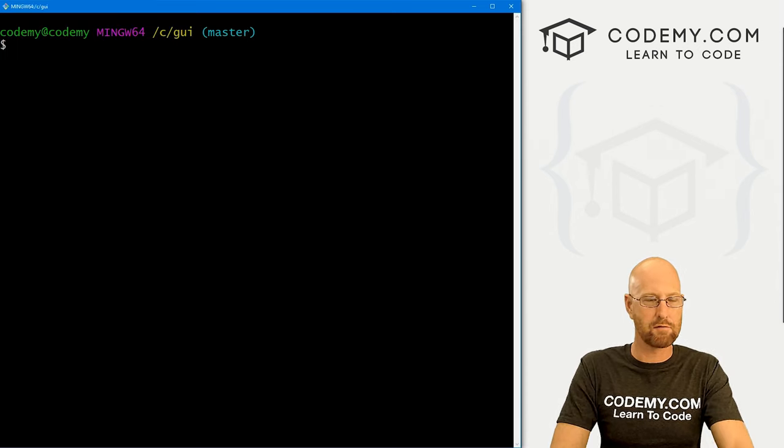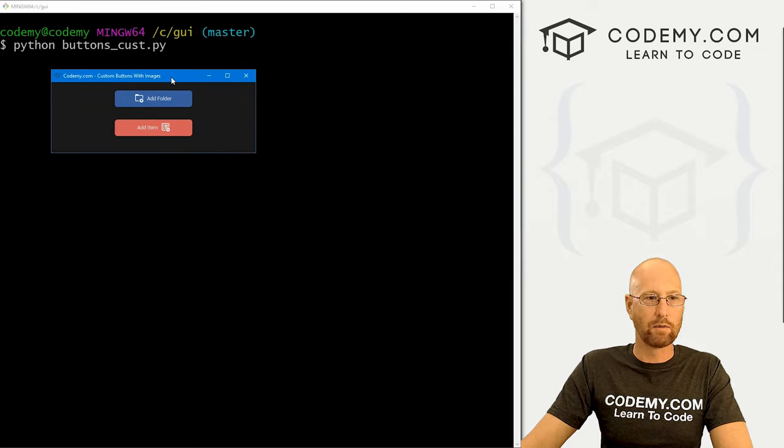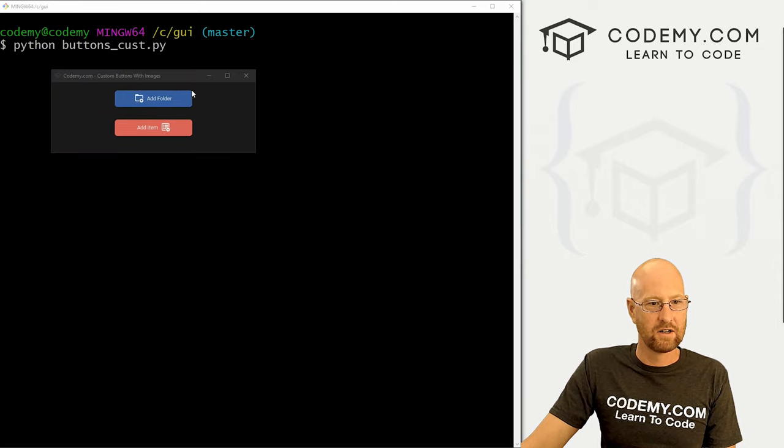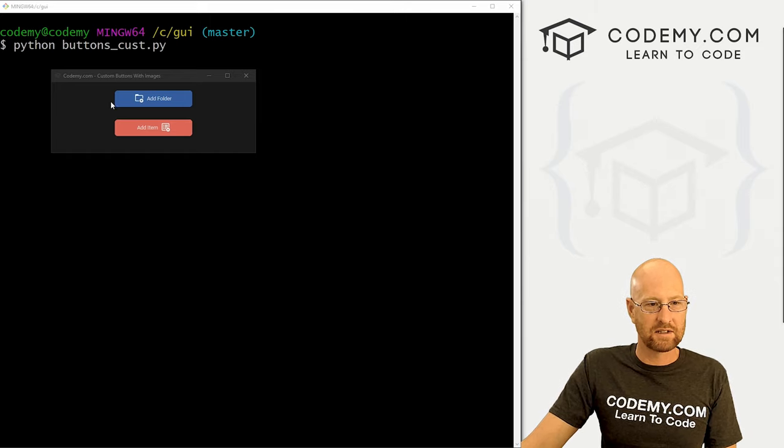Head back over to our terminal. I'm in my C/GUI directory, and let's run Python buttons underscore cust dot py. And boom, when we do, we get these cool buttons. Now, these are rounded by default. You can set the radius of the rounding of that. You notice this button image is on the left. This one's on the right. The hover color is different.